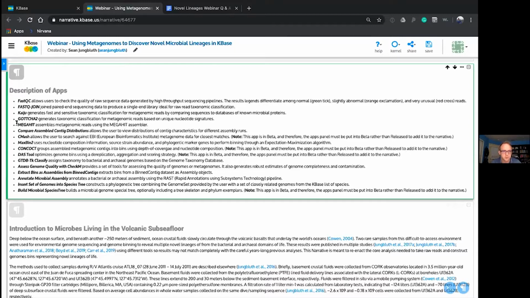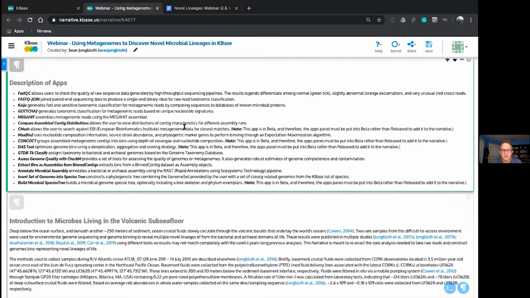Then we get into our DNA assembler. We're going to be using MEGAHIT, which assembles metagenomic reads. After that, we'll be running two assemblies, and we'll perform a comparison of the contig distributions using an app that compares assembled contig distributions. And this allows users to view some of the statistics of their assemblies, which is useful for selecting the best assembly.